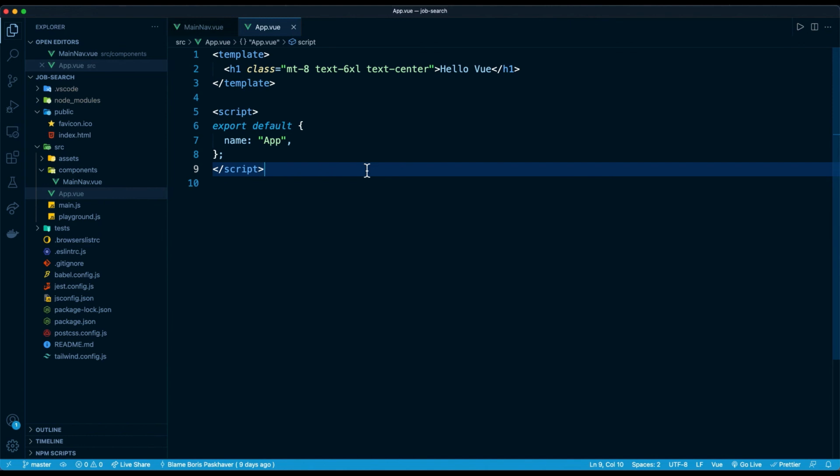And it's going to be a two-step process to enable this. In fact, I think even more than that. But it's going to take a couple steps for us to import main nav into this file, register it with our app component, and then actually display it in the HTML. So the first step is to import the main nav component.